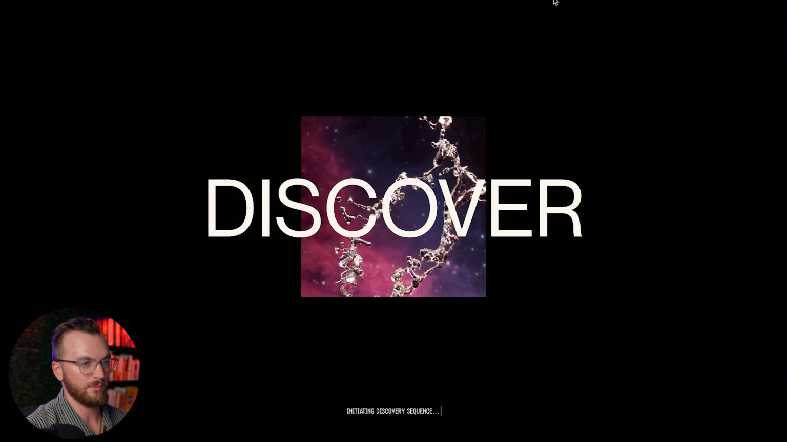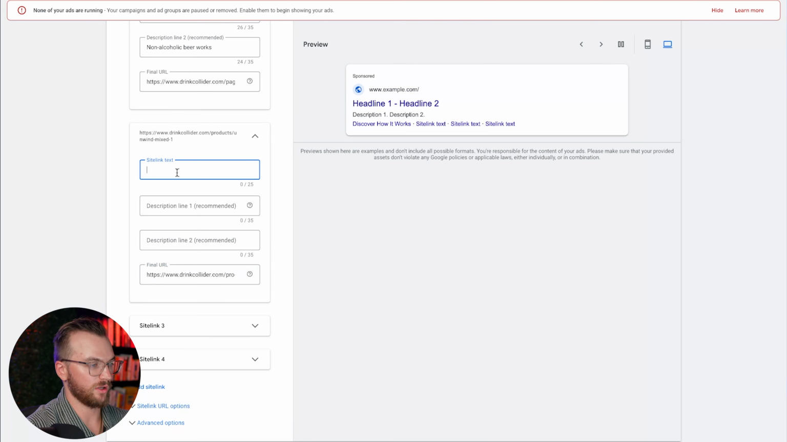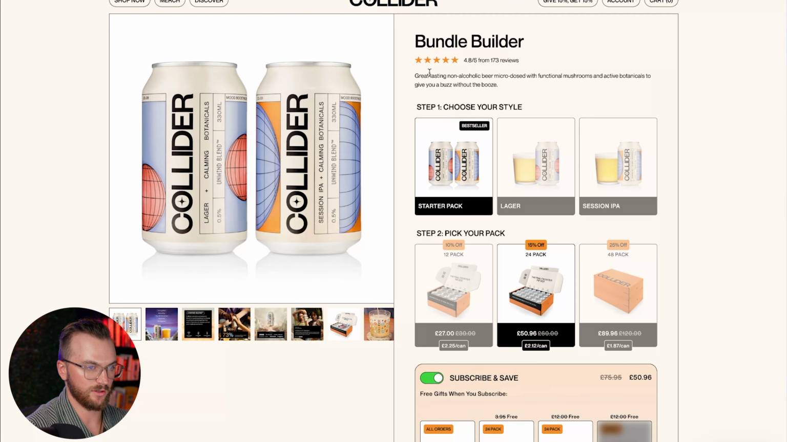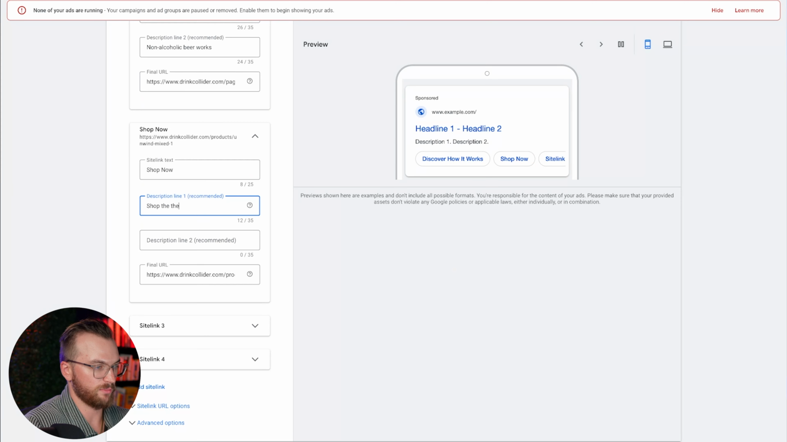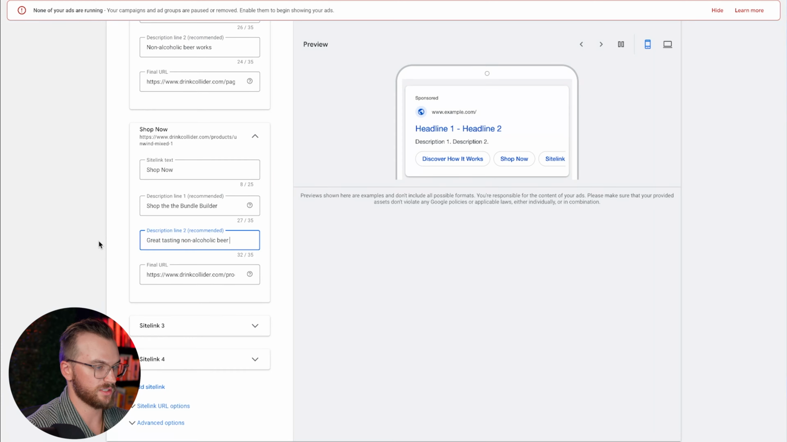So as another example, we could also do the Shop Now page. So we can send them right to the product page as well. Definitely recommend adding this in. So I'm going to add in this website URL, and I'm going to say Shop Now. And then I'm just going to add in some basic descriptions right here. The bundle builder. So shop the bundle builder. And then we're going to say just this: great tasting non-alcoholic beer. That's all we can really fit there because we have 35 characters. So we're going to go ahead and add this in.